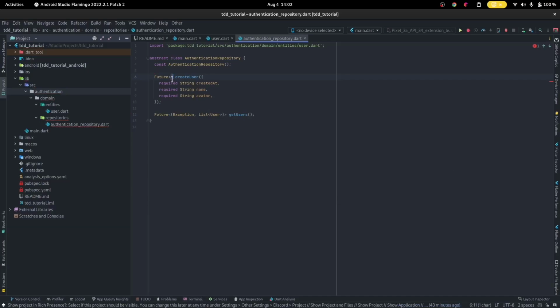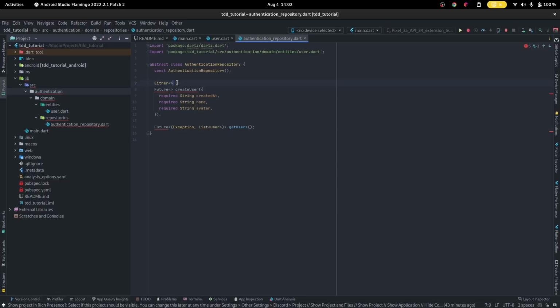Now dartz exposes a data type called Either. You see, it has a left and a right side, so it can have two types. We basically have two types in one. We have a left side, which in this case can return an exception, and a right side which can return void.